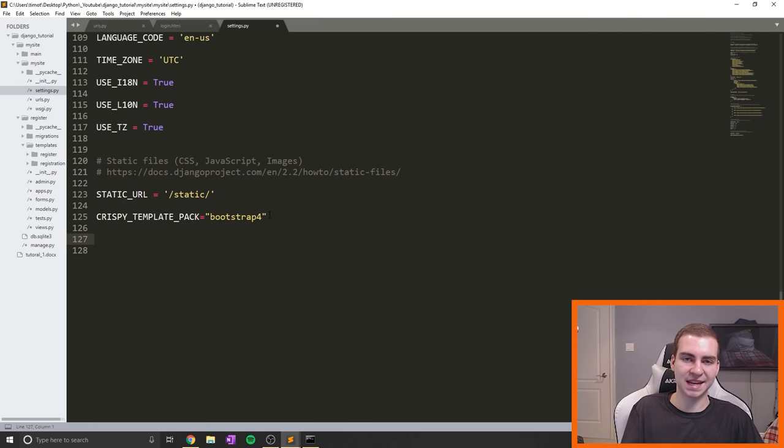But let's go inside our settings.py file inside of our my site, and let's add a redirect to, let's say, the home page whenever we log in. So to do this, I'm going to say LOGIN_REDIRECT_URL equals, and in this case, you can pick wherever you'd like to go, but I'm just going to do slash, standing for obviously the home page.